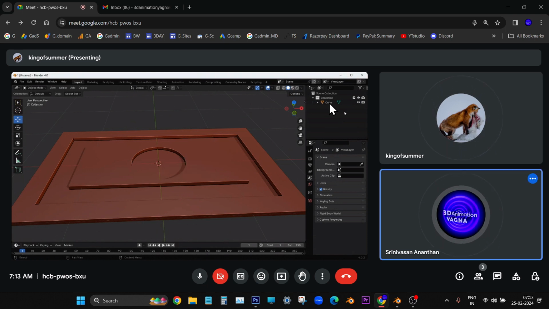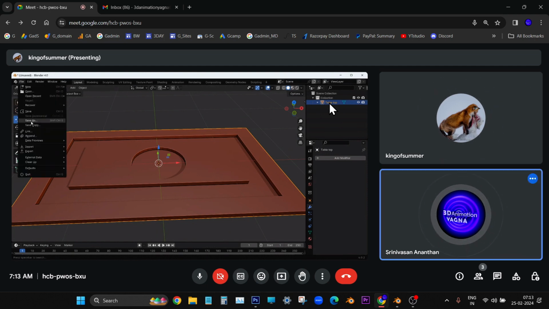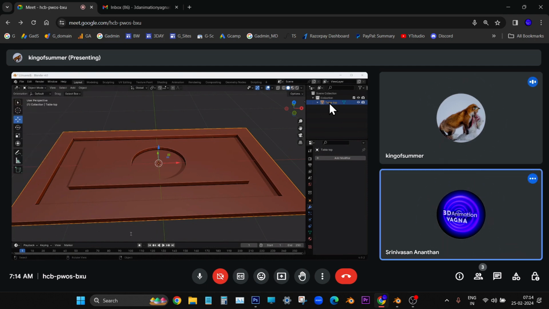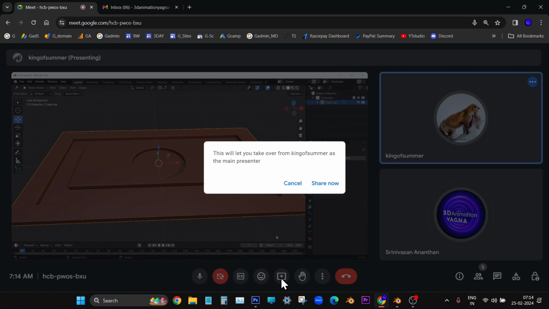Select, go to outliner and tabletop. Okay. Now you can save also. Save it as table version 1, like that. You can see it. And share my screen.